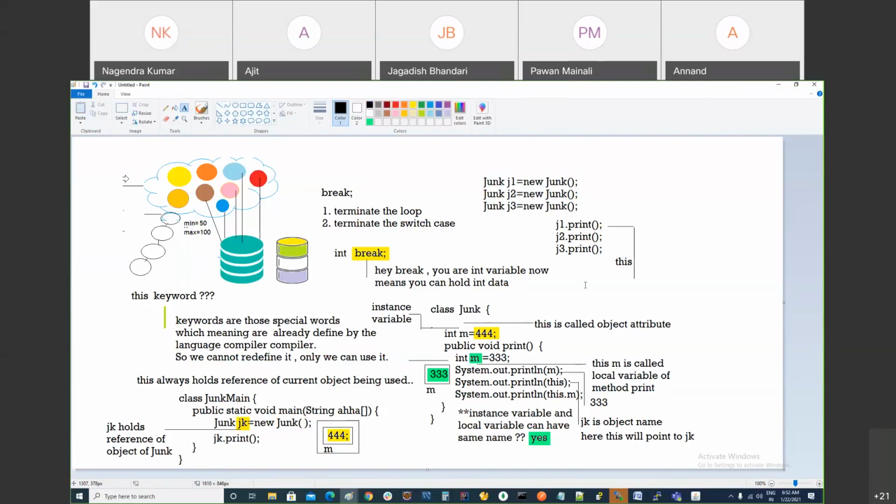Got my point? Like here, you say this dot m. You are saying I'm not interested in the current m. I'm interested in the m which belongs to this object. So here, this dot m will print what? 444.